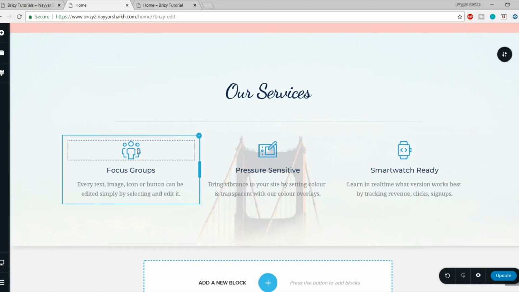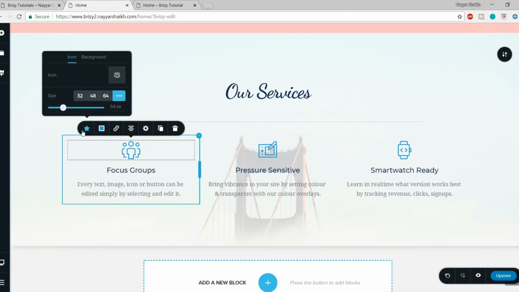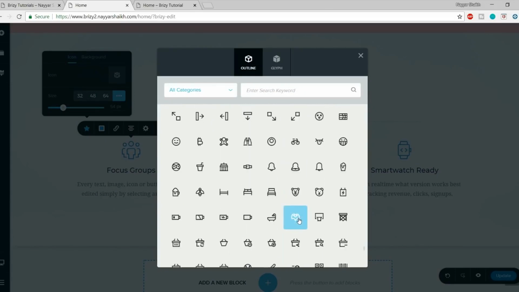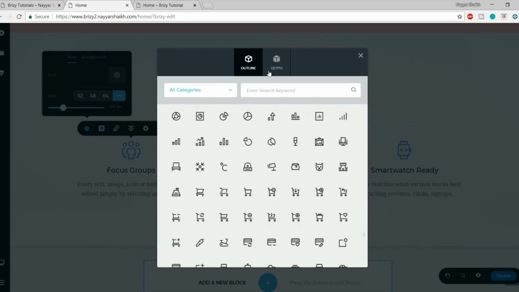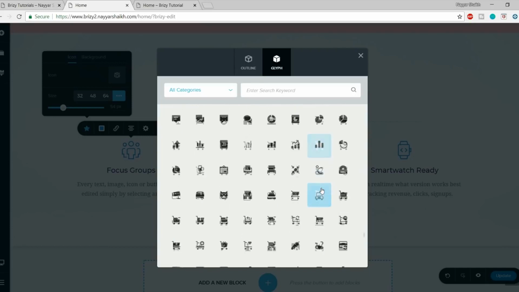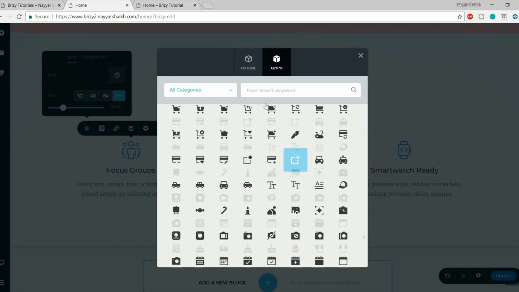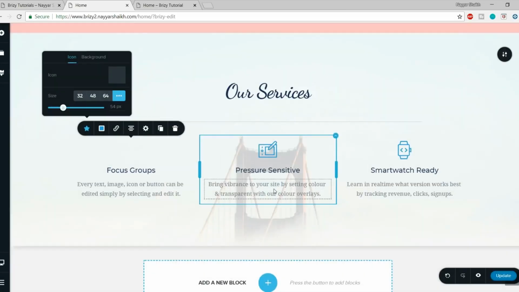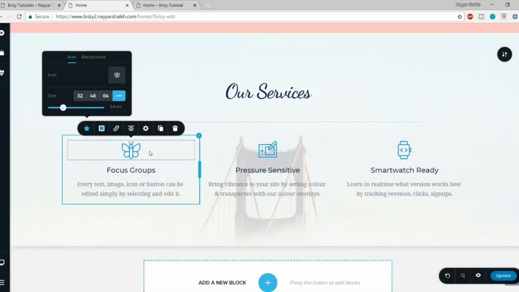Now to change this icon, it's really easy. You simply click on this, select the first option and do all these steps that we have already seen. Okay, now there are two types of icons, outline and this one. This time I just want the outline one, and I think this butterfly one is looking amazing. So we simply select that butterfly icon and you can see that icon over here.